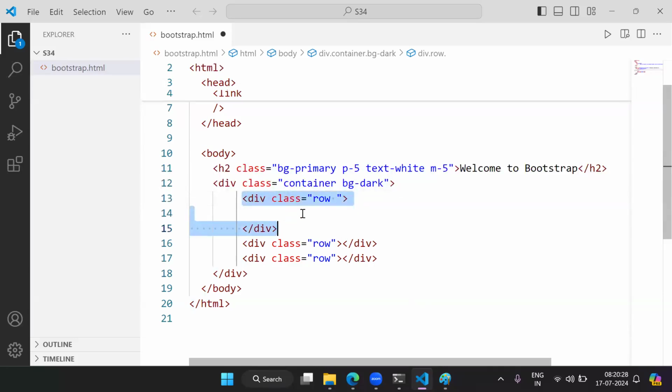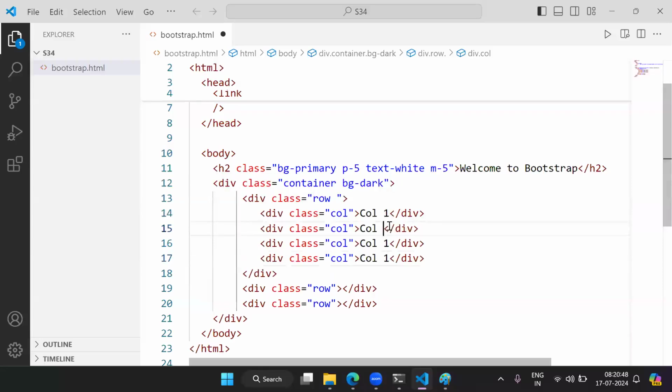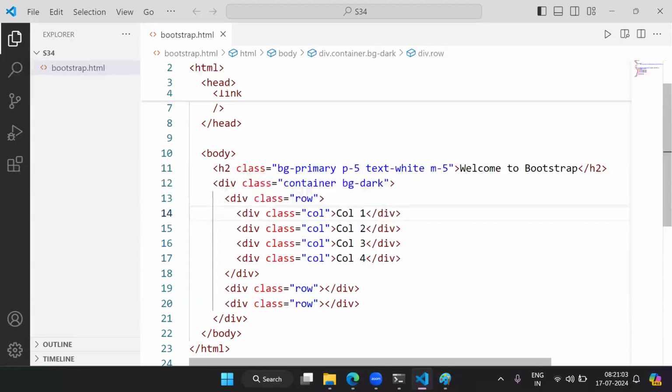Now my requirement is to create only 4 columns in this row. For every column, take one more div and add the class col. Let's assume this is my col one. Like this, I want 4 columns in the first row, so take 4 divs. I'm just changing the content here. If I just use the class col, it will take equal space. It will occupy your entire row with equal space, so all the columns will have the same space.